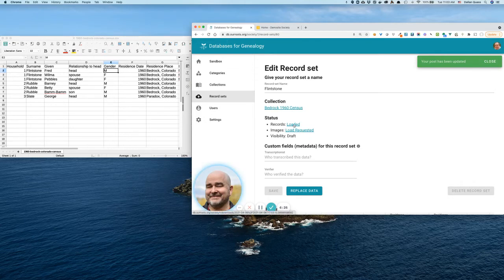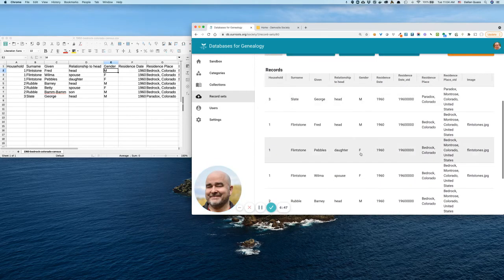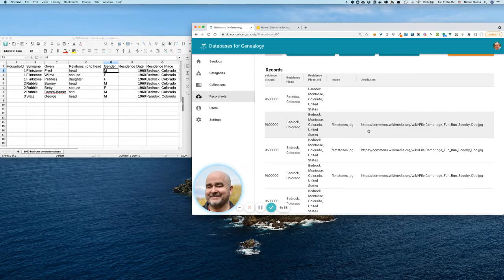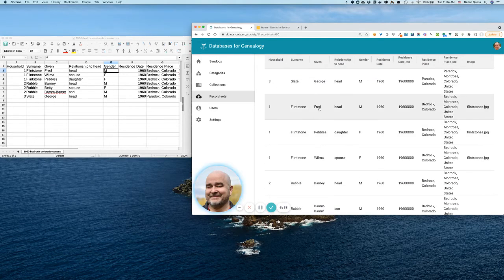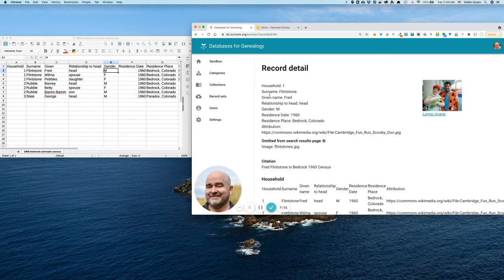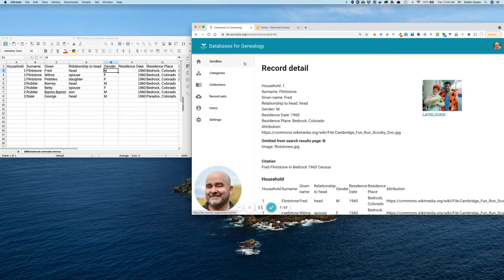Okay, so the records have already been loaded. The images are waiting to load. They're loading right now. Give them just a few more seconds here. And now they've been loaded. And we can come down here and we can take a look. Yep, this is the information that we uploaded. We can review this and make sure it looks good before we publish the collection. That looks good to me. So let's go back.